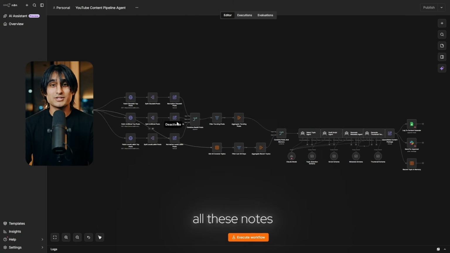It created all these nodes, and I didn't have to touch anything. So it created the trigger, the research, the filter, the agent itself with the memories. It created all the script drafting, metadata, calendar logging, and the Slack approval step just by one single prompt. I did not place a single one of these nodes by hand.